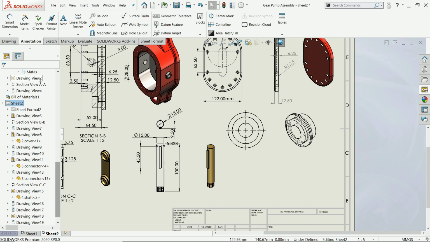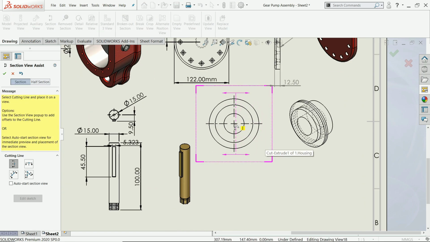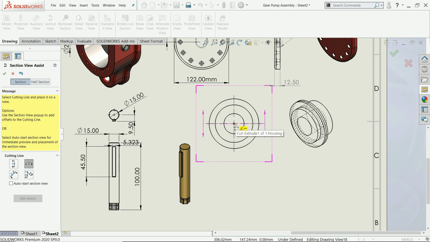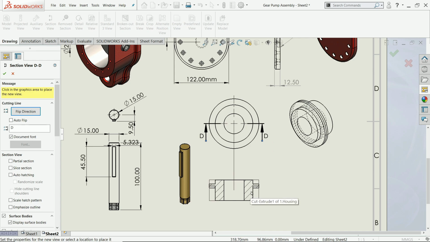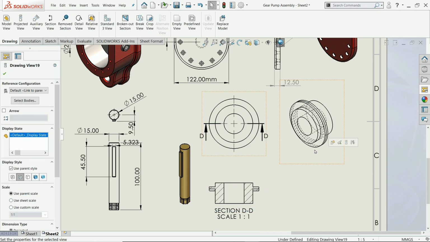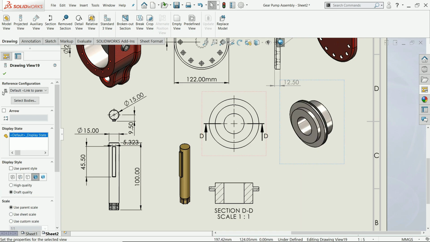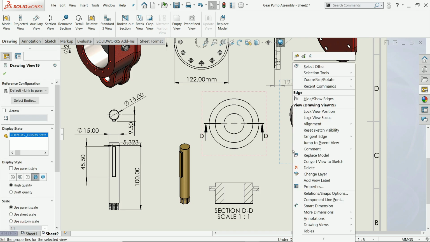Okay, that's fine. Section view. Click here, horizontal, drag, say yes, and drag downward. Okay. Now click this part, shaded view, keep high quality, okay. Now right click on this.